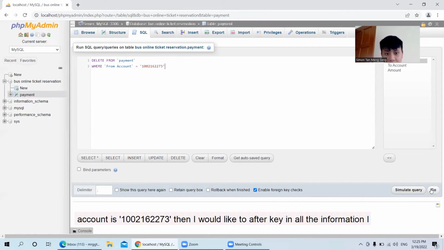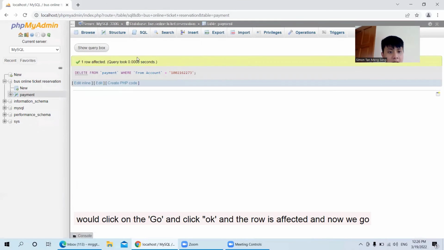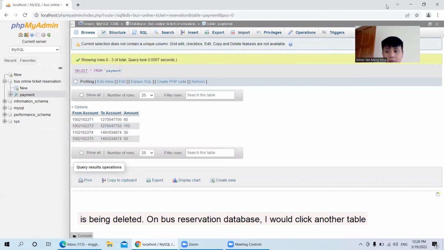Then, after keying all the information, I will click on Go and click OK, and the row is affected. Now we go back to the browser to check. The 10021622273 customer payment detail is being deleted.